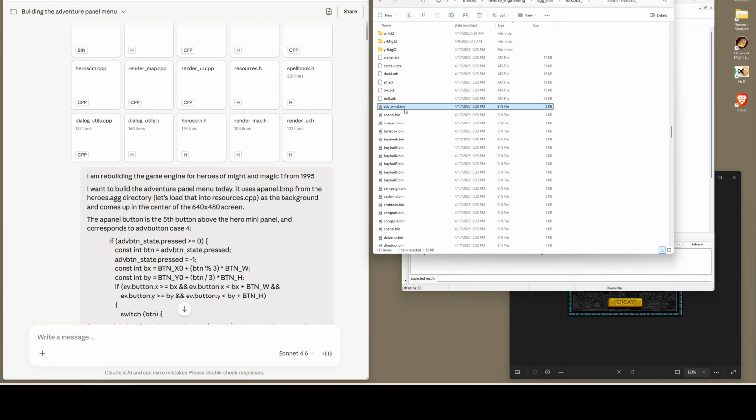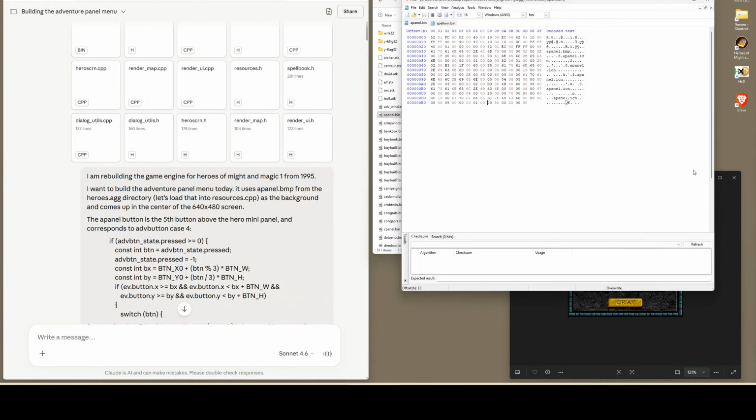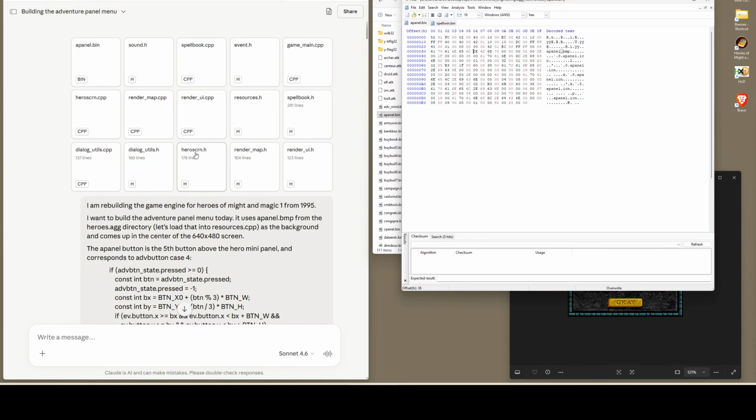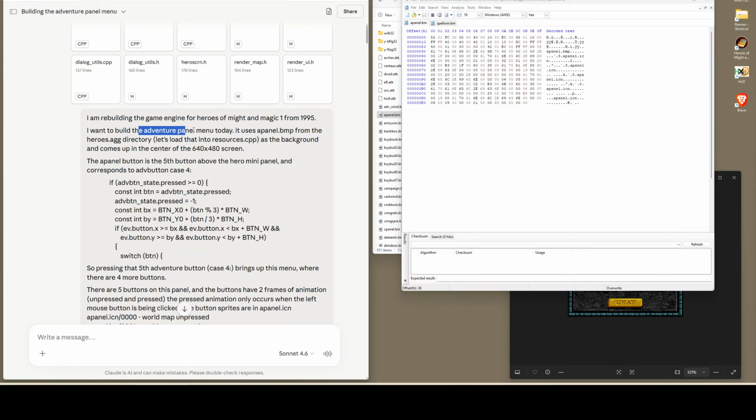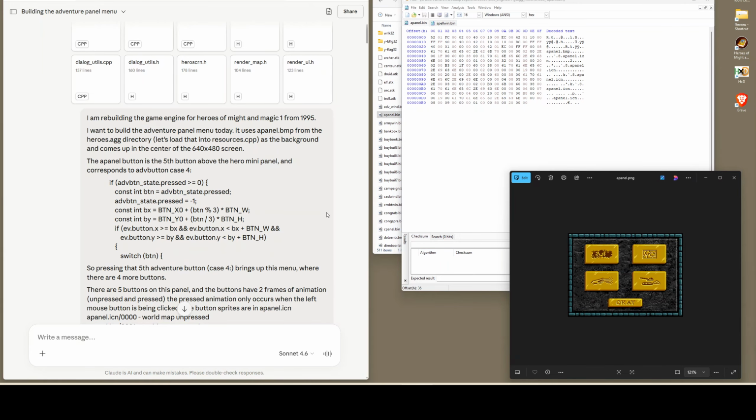That's cool, but I kind of roughly know that it's telling you, okay, this is the ICN, these are the frames, and then are these the values of the offset in hex? Like what are the rest of the values? I don't really know yet, but I'm gonna throw the AI at it and see if we can figure it out. Anyway, I want to rebuild this adventure panel menu today.